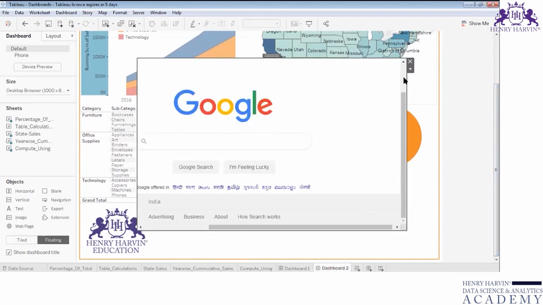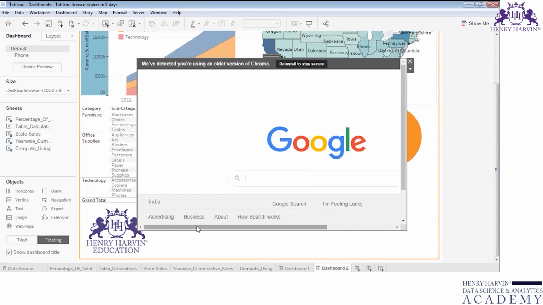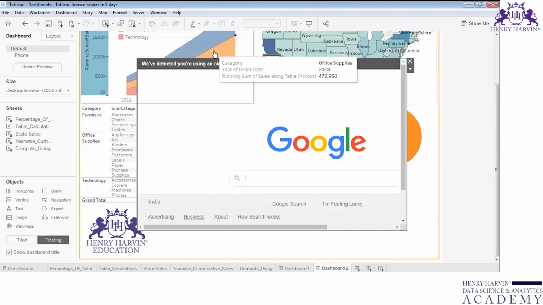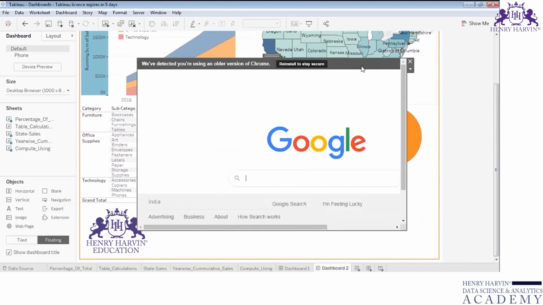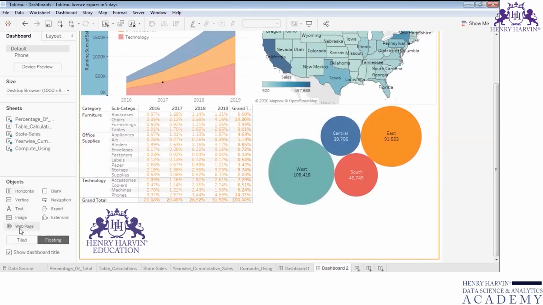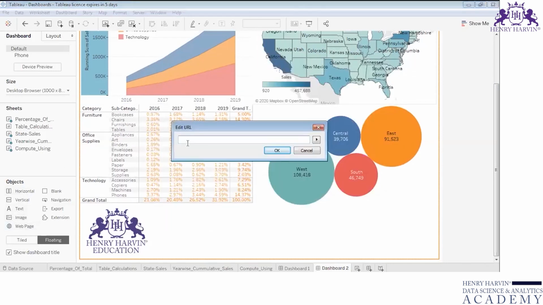So this is how Google's homepage looks, right? Since we had selected the object web page and given it the address of Google, it is showing me Google's homepage. So in this way, you can add the web page you want. Instead of Google, if you want to add Wikipedia, go over here, add Wikipedia. If I would like to add Henry Harvin, I can do that as well.